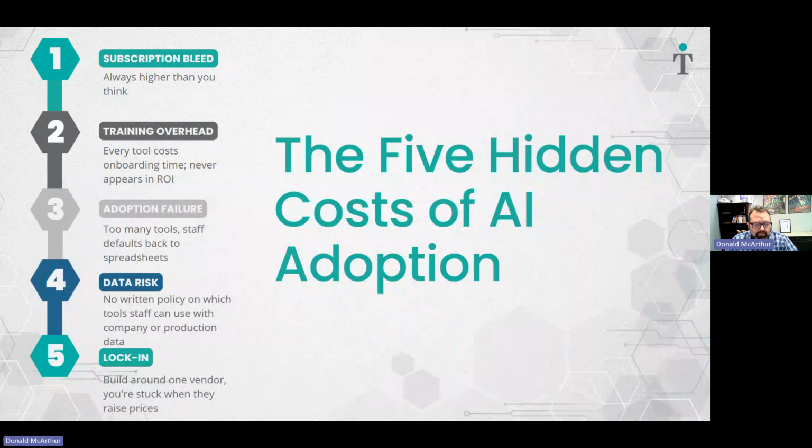So far, we've talked about risk, control, and where AI fits. Now we're going to shift gears, because AI costs money, and I understand that. But sometimes it's not the obvious cost. It's not just the subscription cost. There are hidden ones, the stuff that doesn't show up on a pricing sheet.